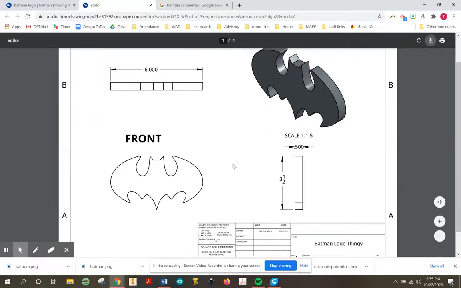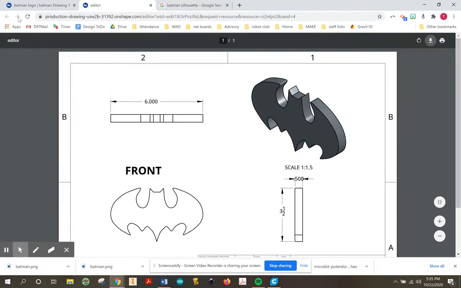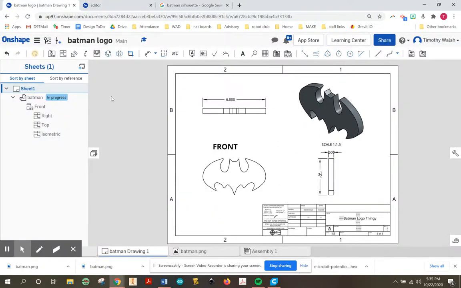Okay, so I'm not going to go through all the steps, but that's the gist of the project. All right. So let's see what you can do. I think it's pretty cool. Good luck.